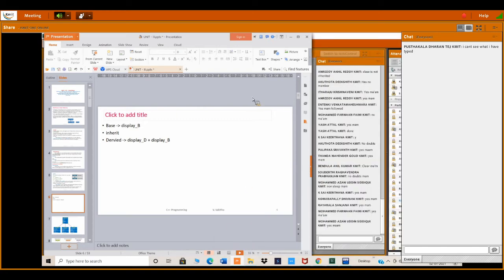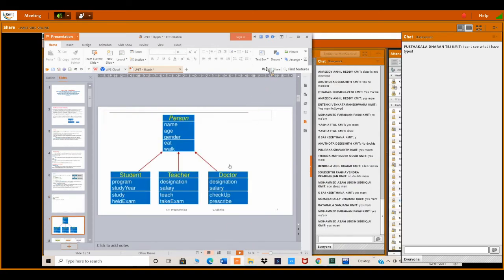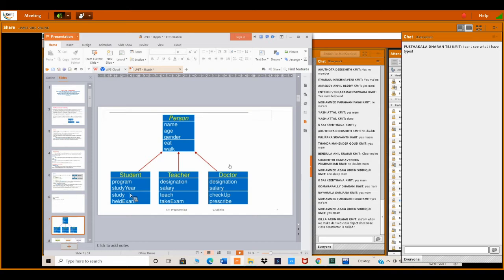Okay, let's go. Now, this is a practical example I would like to give. See here, this is a base class, like person. I told you the similar things. I would like to define a student, a teacher, a doctor. Each and every person is nothing but a role.